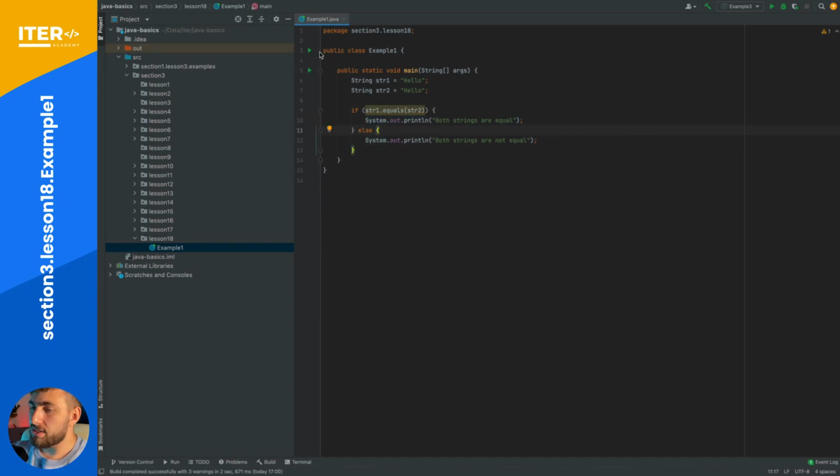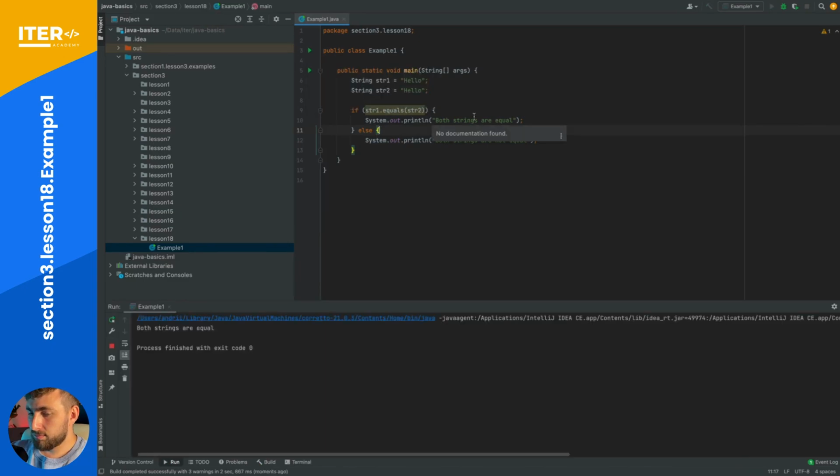Let's run the program and see the output. Okay, so we can see that both strings are equal.